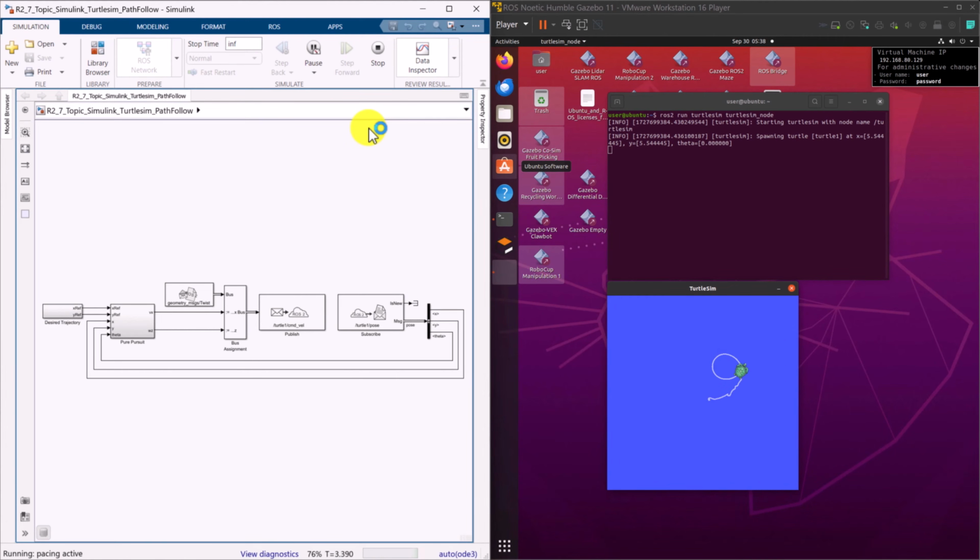Note that in Simulink, simulation pacing is enabled to 1, meaning the Simulink model runs in real time while the TurtleSim runs in real time as well in Ubuntu. This synchronization ensures that the two ROS nodes run in parallel. We will revisit this topic later in this tutorial.